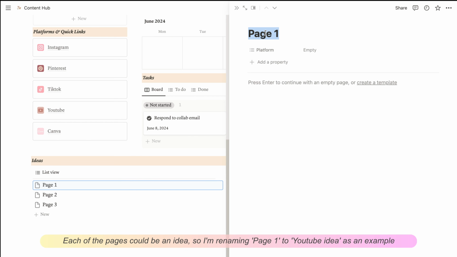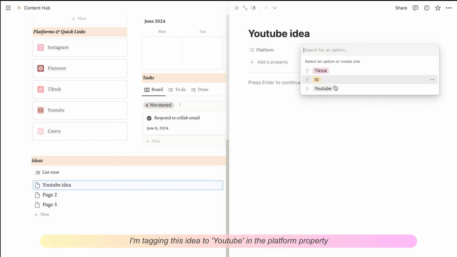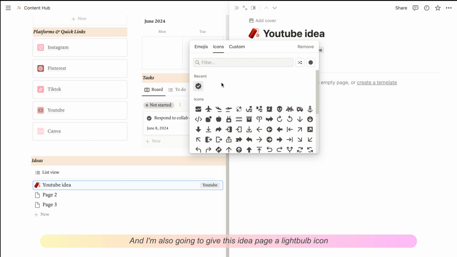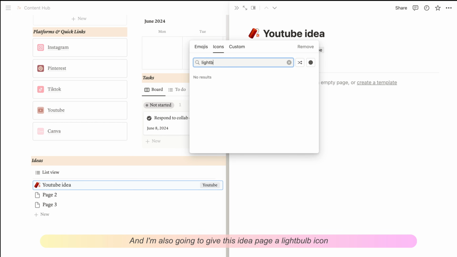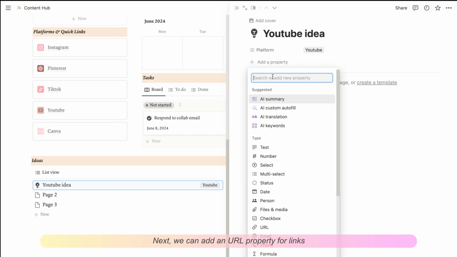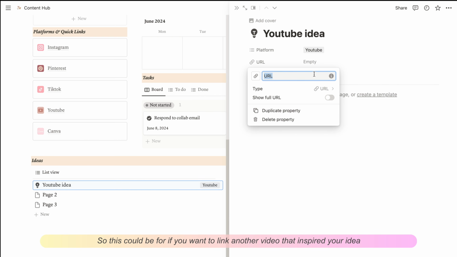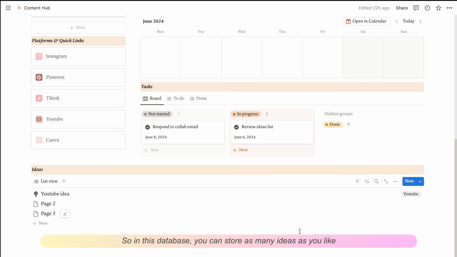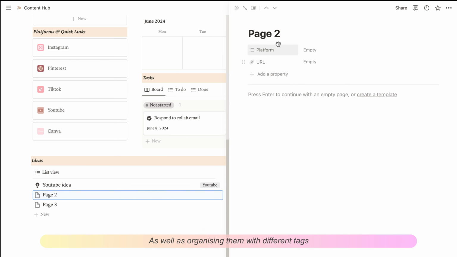Each of the pages could be an idea, so I'm renaming page 1 to YouTube idea as an example. I'm tagging this idea to YouTube in the platform property, and I can also give this idea page a light bulb icon. Next, we can add a URL property for links. So this could be for if you want to link another video that's inspired your idea. So in this database, you can store as many ideas as you like, as well as organizing them with different tags.